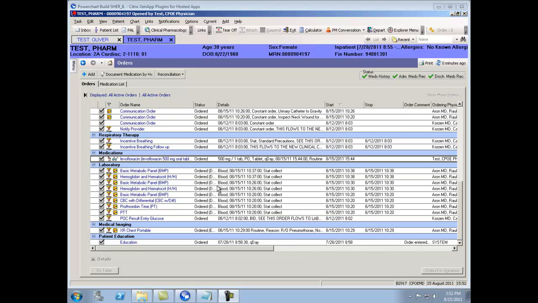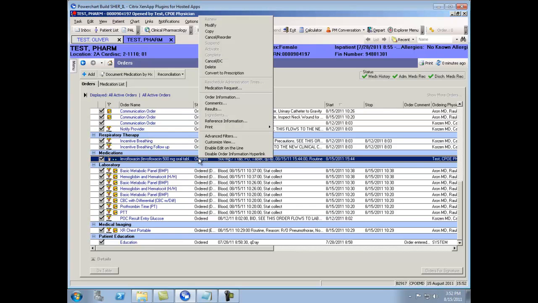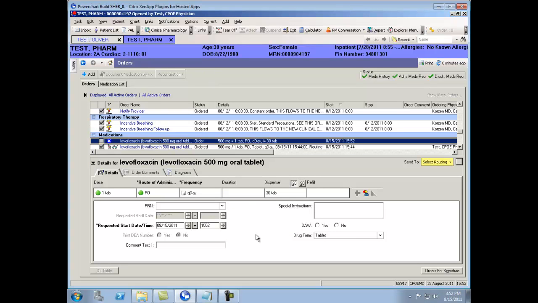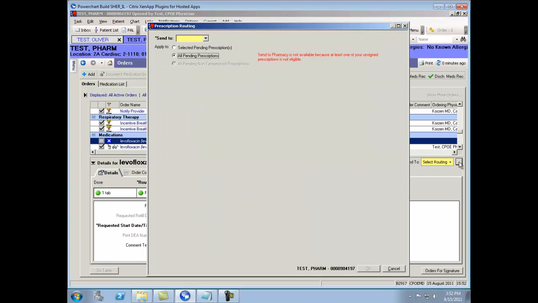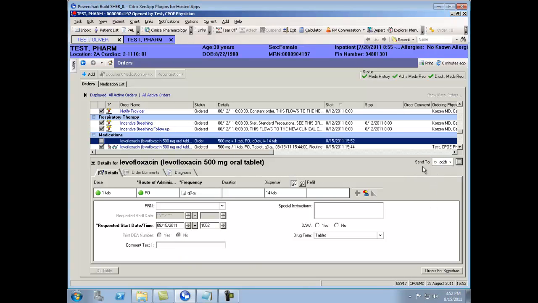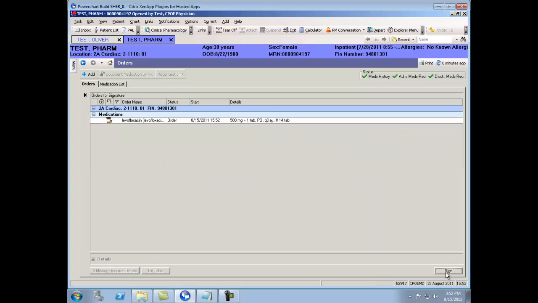The second option of generating a prescription is by right-clicking on any active medication and converting it to a prescription. Here you are presented with options of changing order details, as before, and determining how you'd like to print that prescription. Here you'll notice all the favorite prescription trays that you had generated previously. At this point, you would select the unit that you're generating the prescription on, set it as a default, and hit OK. Notice this will send to the unit for the prescription tray you indicated. Click on Orders for Signature and Sign.